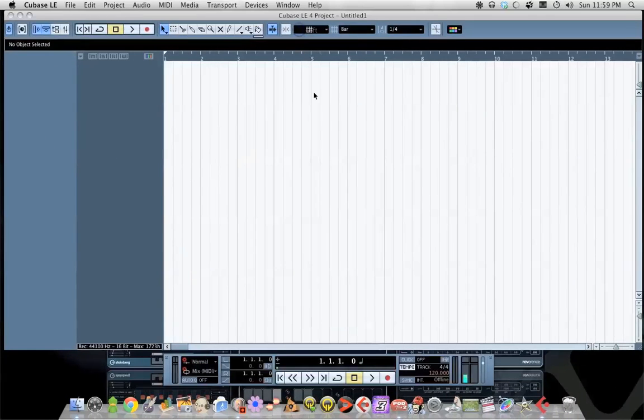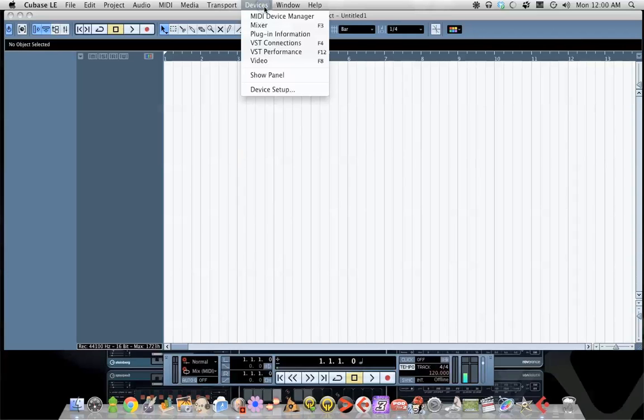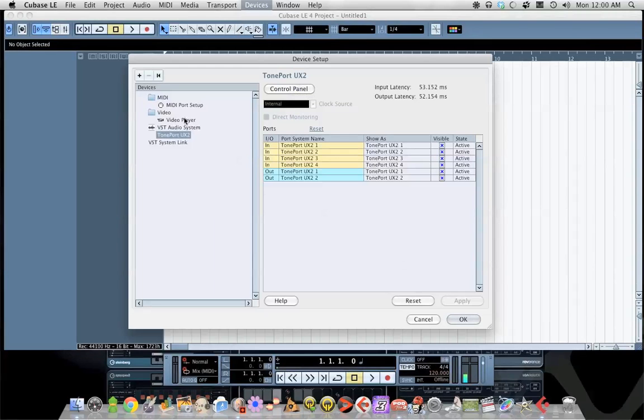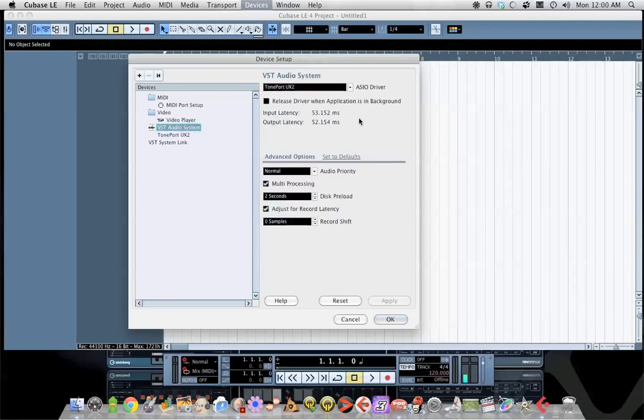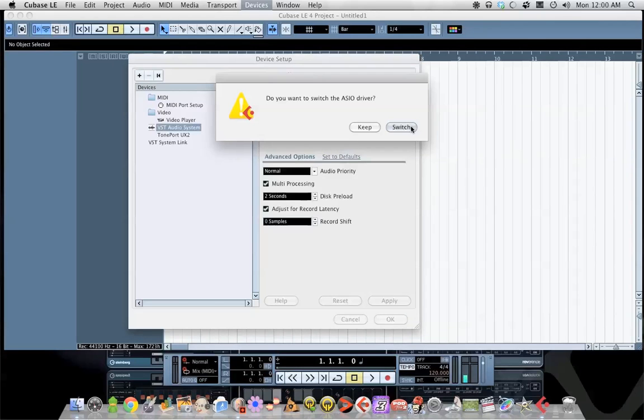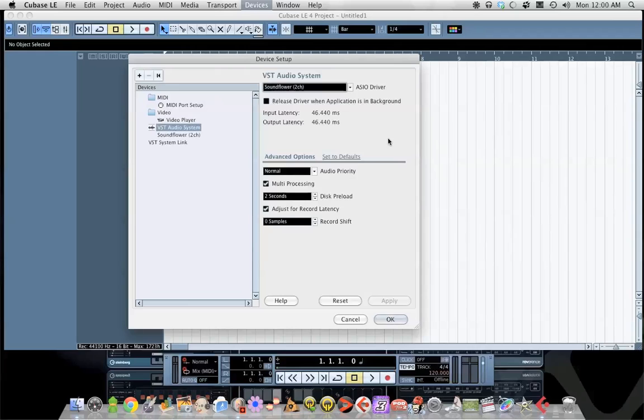The first thing we're going to do, and this tutorial assumes that you've already installed your audio drivers and everything's working on your hardware end. If not, this won't work. We want to go to Devices, Device Setup, and we want to click on VST Audio System. And under ASIO driver, we want to select what we're going to be using. In this case, I'm going to be using SoundFlower, so you can hear it. But what SoundFlower actually is my Toneport. It'll be the same thing. It'll make sense, I promise.